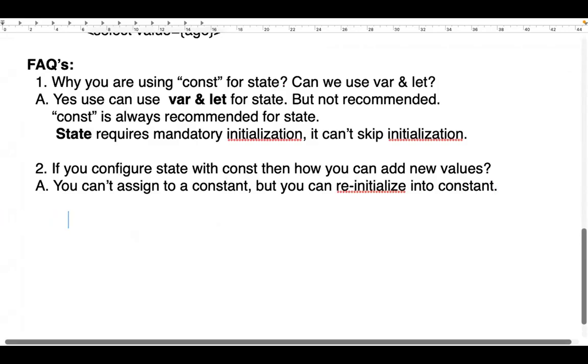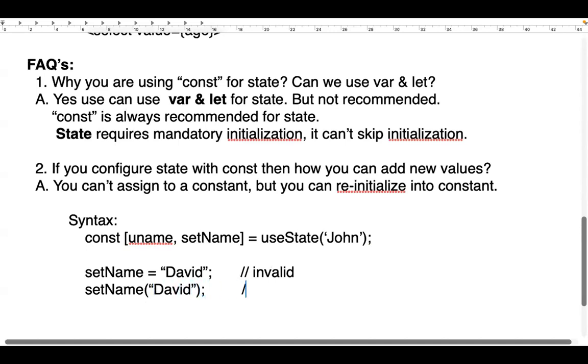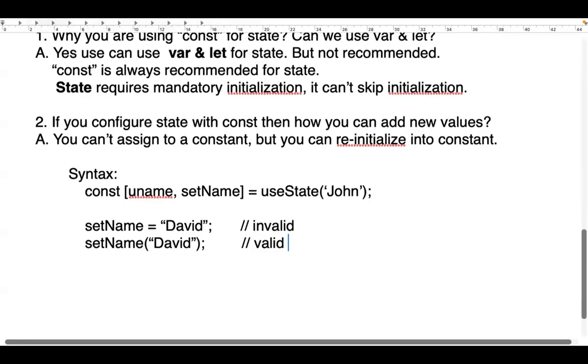That means what is the syntax here? I will just give a basic syntax here. const [name, setName] = useState("some name"). And what we are doing, setName = some new name. This is invalid. Am I right? Because const will not allow setName to be assigned, and into that we have a different name allocated. This is valid.